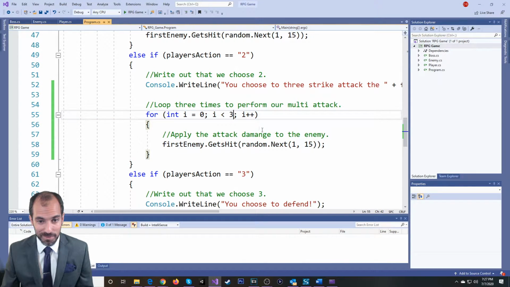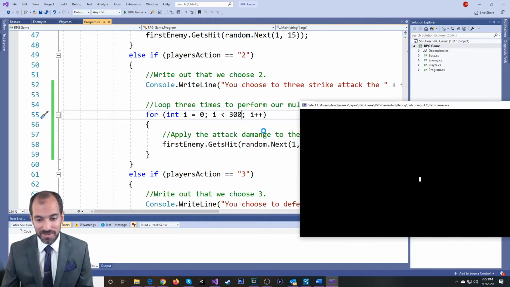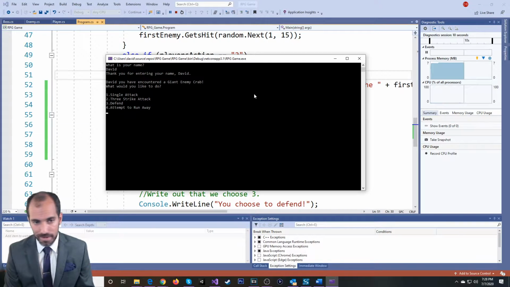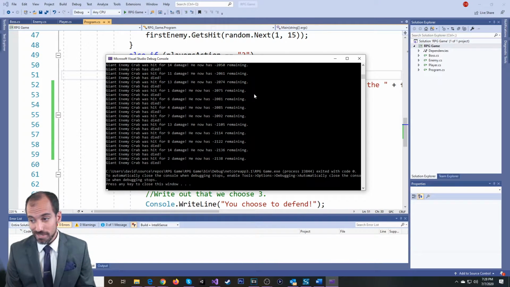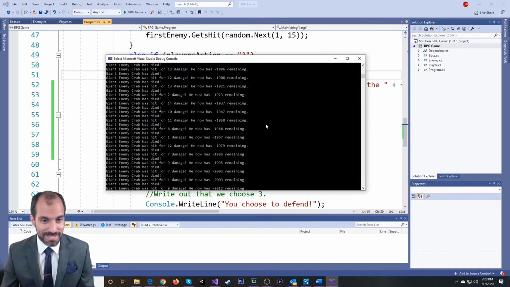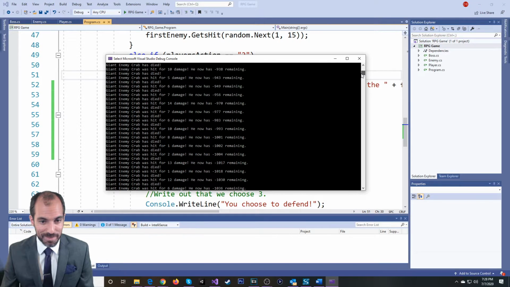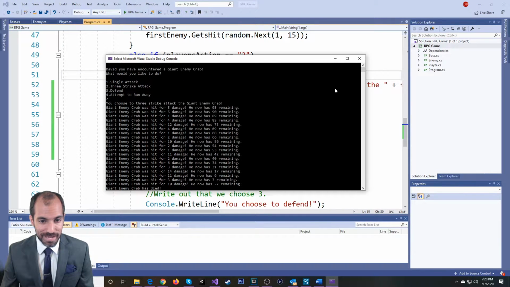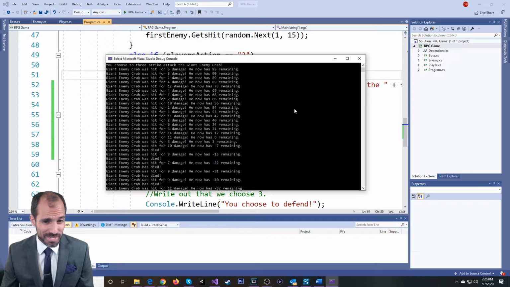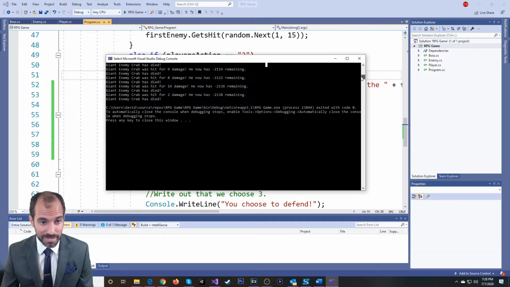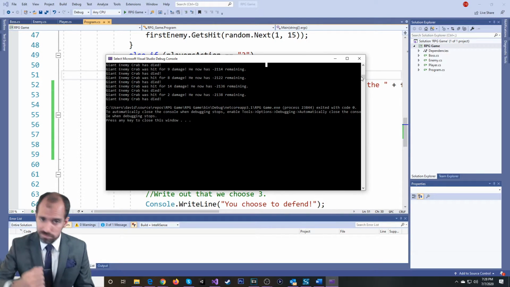Now, if I wanted to, just to be funny, let's make it 300, and you'll see that when I do the multi-attack now, it's going to occur 300 times. Alright, so now we're going to do the 3-strike attack, which is actually a 300-strike attack. So now we attacked him 300 times, as you can see. You can scroll through the console and see all the times we attacked him. And it seems like he died on like the 20th hit or something. And then after that, we just went really overkill. We just literally beat his dead body. This giant enemy crab just sitting there.